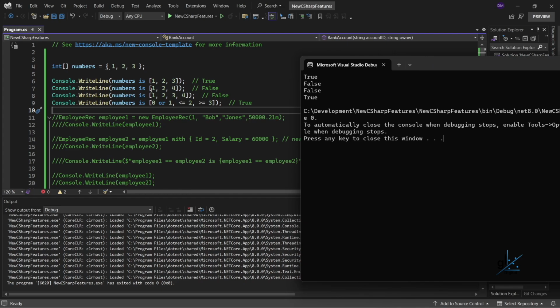So list patterns are very convenient and provide concise syntax for evaluating whether a pattern matches a set of values, for example, that are stored in an array.